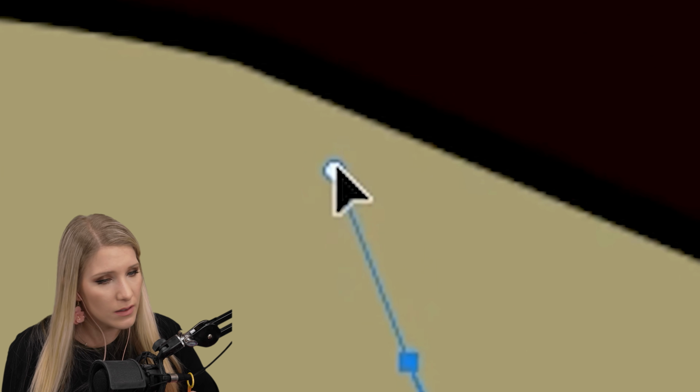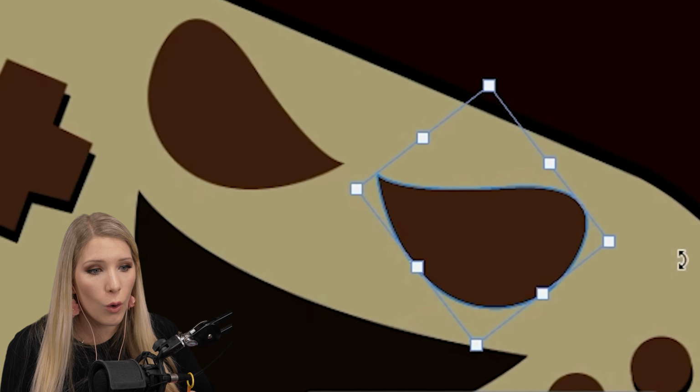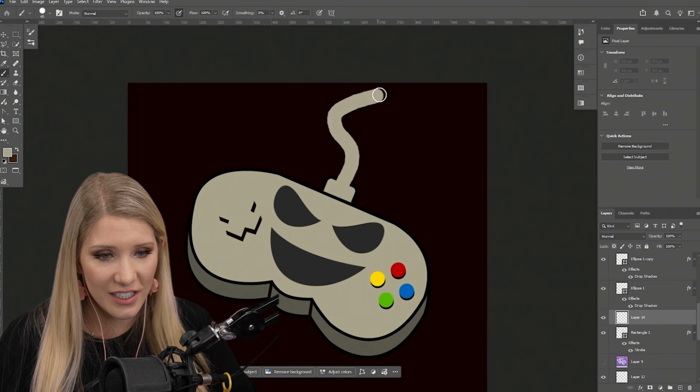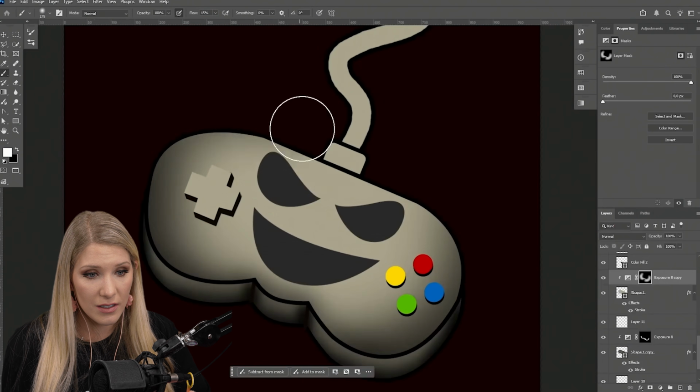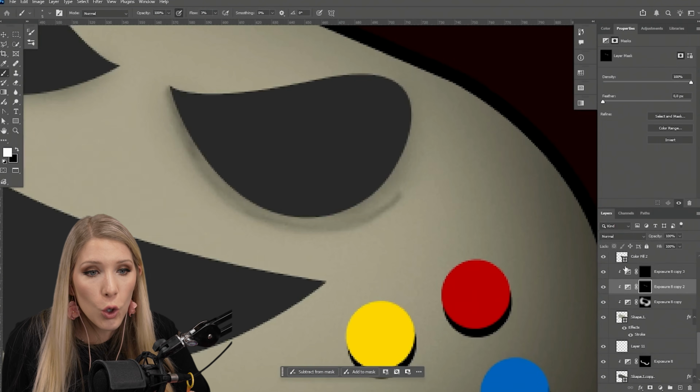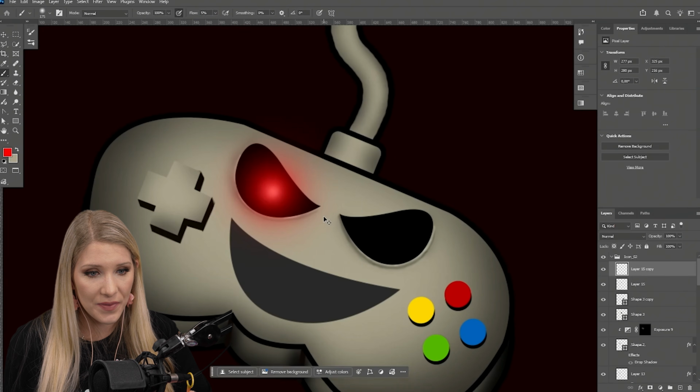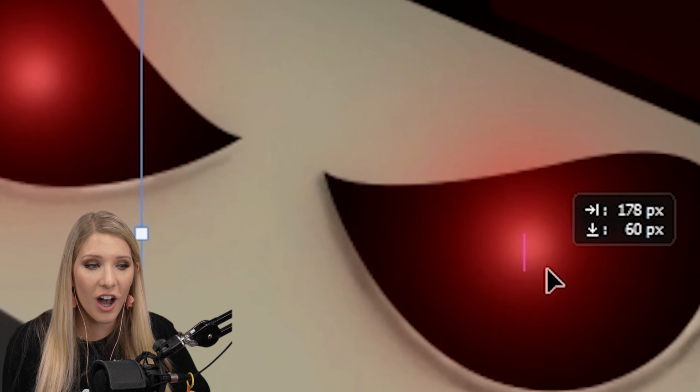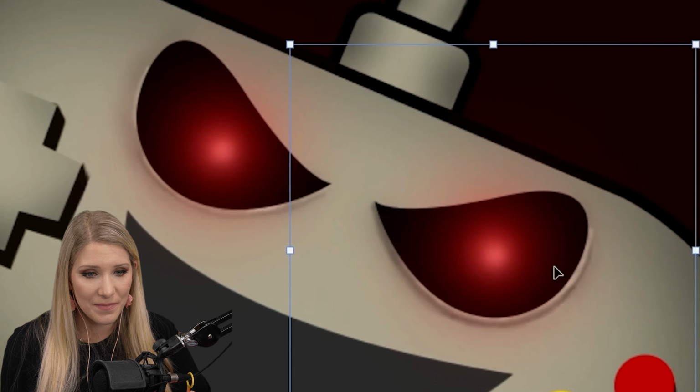Then I started working on the eyes. Once the eyes were in place, I added the cable attached to the controller and gave that shadows and highlights so it didn't feel that flat. After that, I went over the entire controller with shadows and highlights, which is where it really started to come alive. I dropped in glowing red eyes inside the sockets to keep it playful but slightly unsettling.